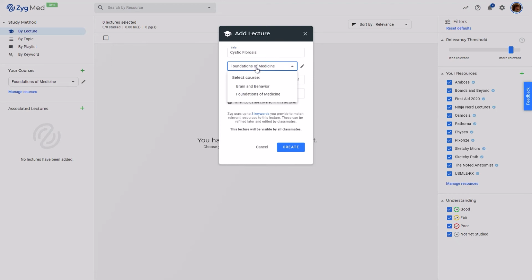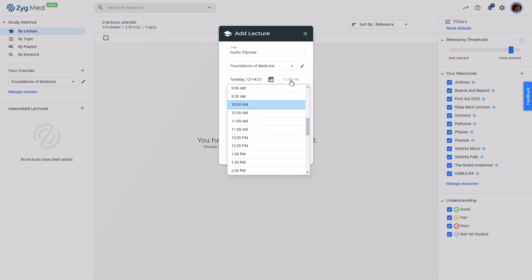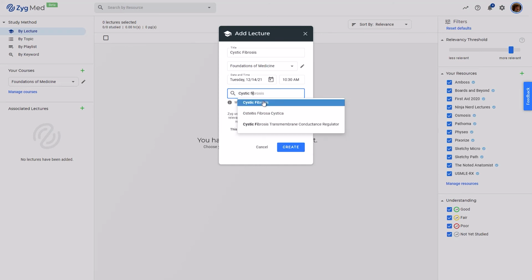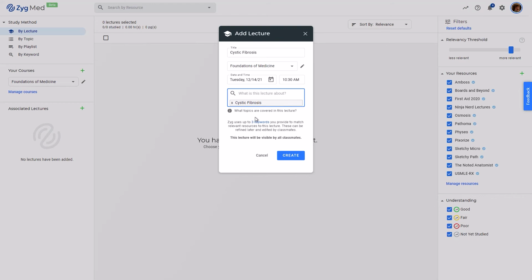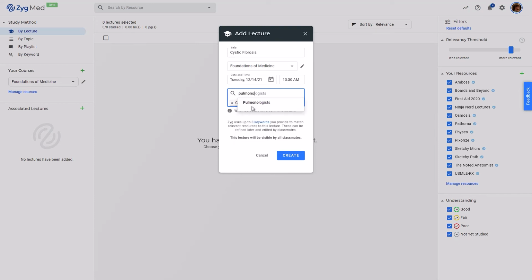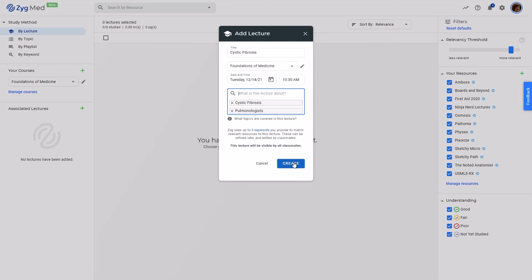make sure it's assigned to the correct course, give it a date and a time, and then this is where we'll describe to Zig what the lecture is going to be about. In this case, it's about cystic fibrosis. You can give 1 to 3 keywords describing what this lecture will be about. Let's go ahead and add another one, pulmonologists, and go ahead and create.